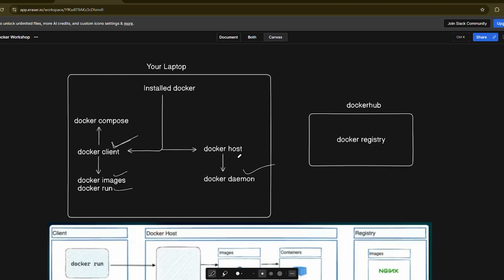Whereas the Docker daemon is the background service. This is a service in your system that does all the actual work. So the Docker daemon is a service that does all the work. It is responsible for building images, running containers and managing networks and volumes.